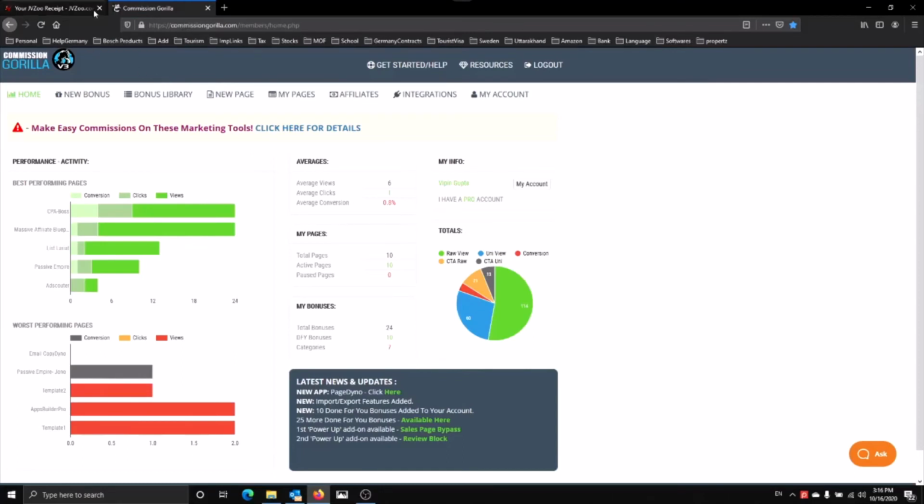This is how your dashboard looks for the Commission Gorilla. I will share the link of the membership area in the description section if you want.